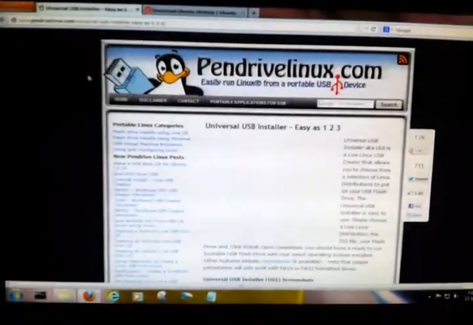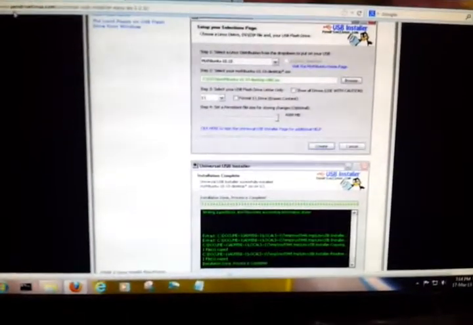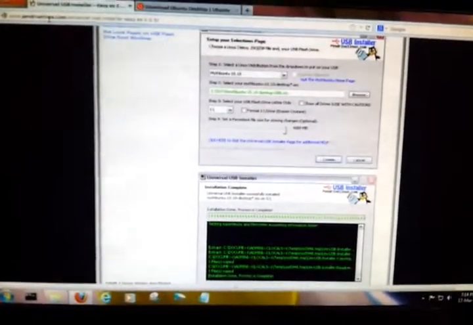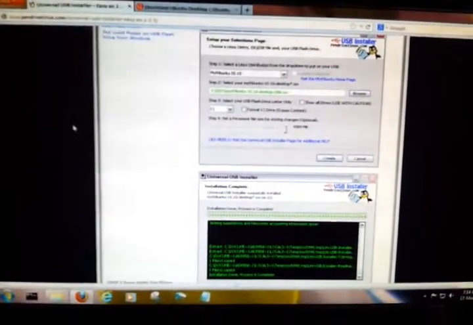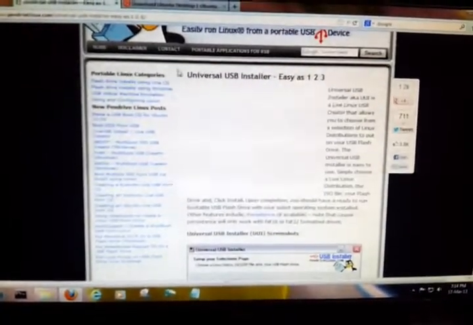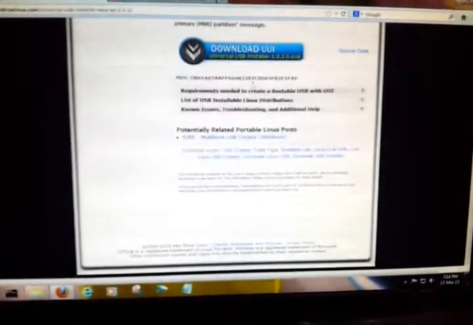Welcome to PC Salt video tutorial for installing Ubuntu alongside Windows using a USB installer. For installing we have to get two things. First is the pen drive installer, which can be found at pendrivelinux.com. Universal USB Installer, easy as 1-2-3, or you can search for Universal USB Installer and download it from here. This is the latest version for now, and as I have already downloaded it, I will start it.